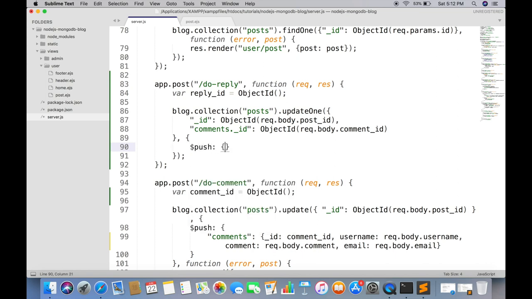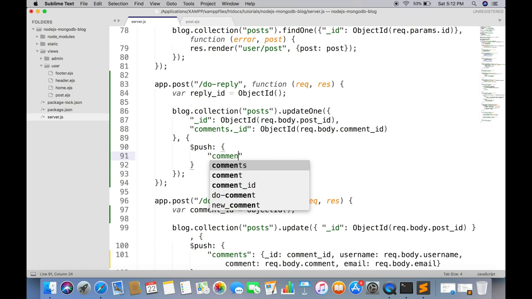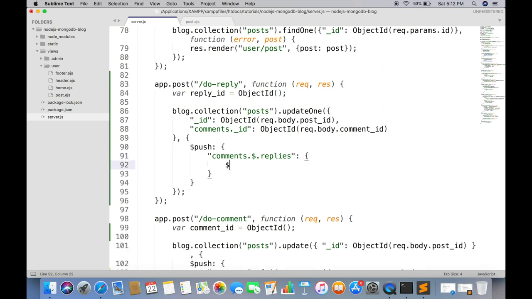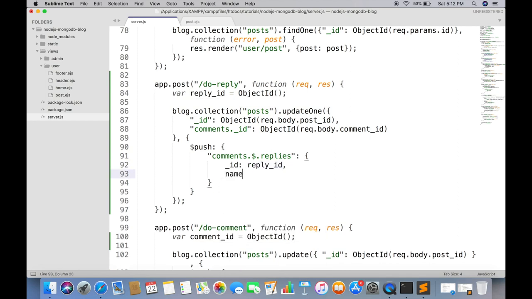And the second object will be the push operator. The dollar identifier will be used when you have to add an array element based on some search value. We need to use the dollar sign after comments, and before replies. Storing ID, name, and reply in the newly created document.